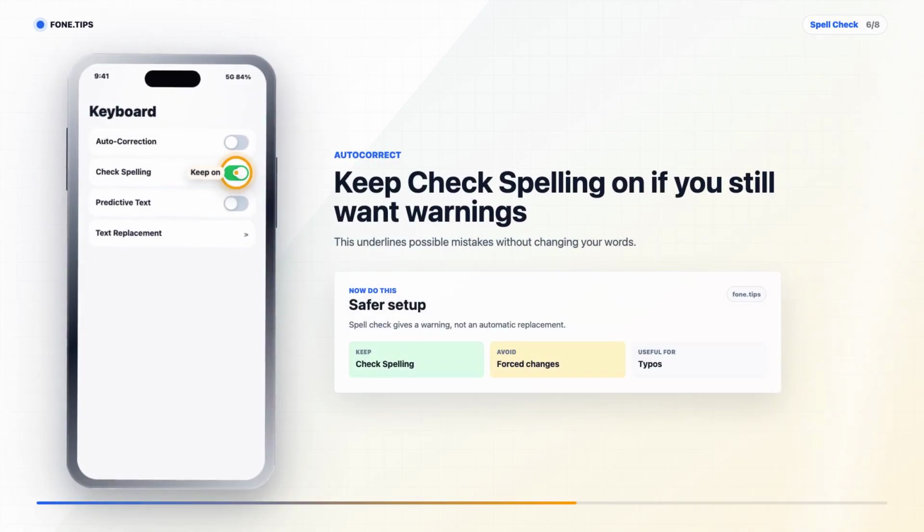For most people, leave check spelling on. You still get typo warnings, but iPhone will not rewrite the word automatically.